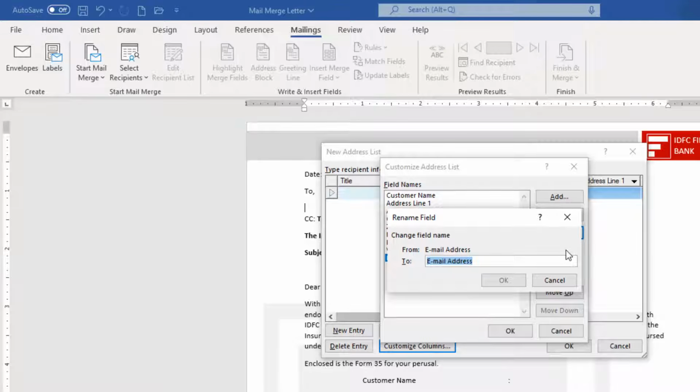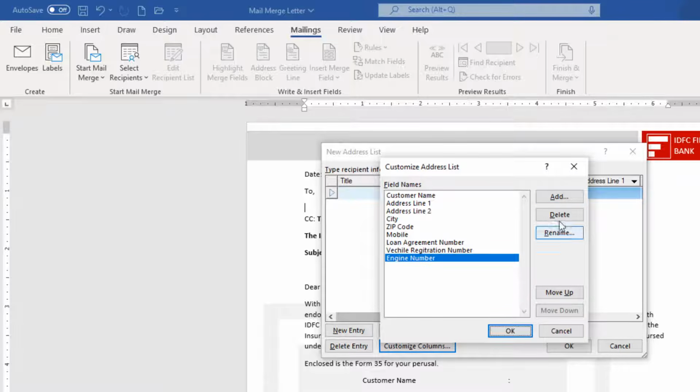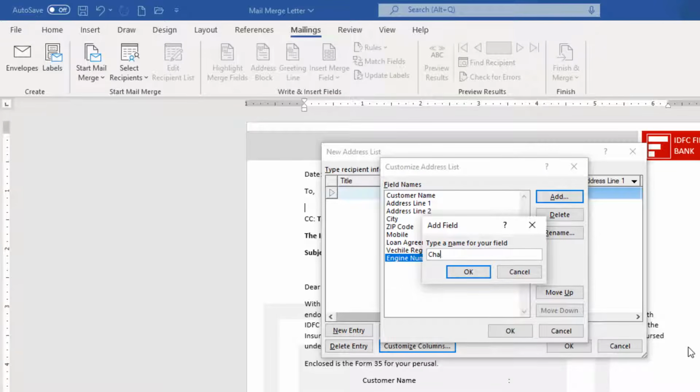Like each customer will have a different loan agreement number, vehicle number, engine number. So I am going to add all the information and all the fields here, engine number, and I will also add a few more fields. So I am going to quickly add a few more fields here.